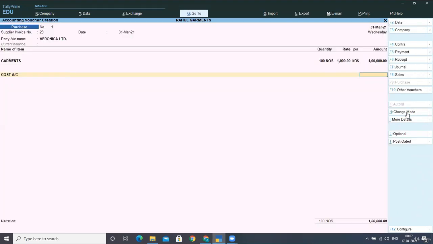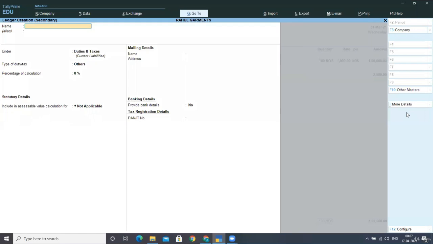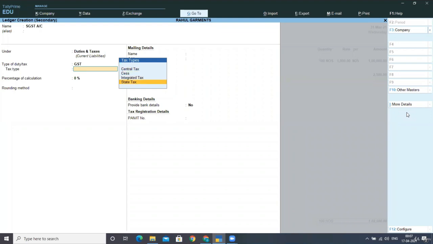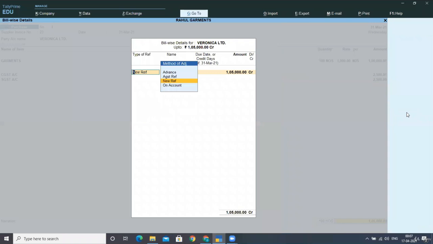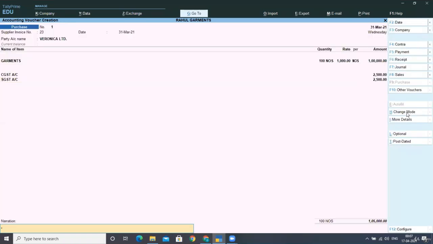Is this clear? So the CGST amount you have to enter over here, that is your 2500, and now for SGST you have to take the SGST account under duties and taxes, GST, state tax, and Control A, it's again 2500. So is this clear? This is our new reference.